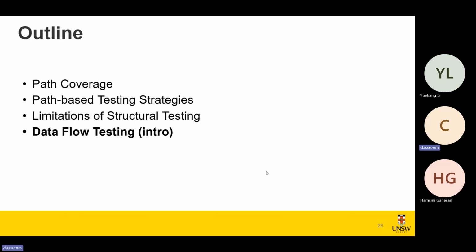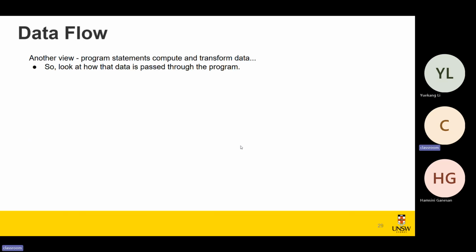However, in this class, we still focus on the usage of different metrics from the control flow graph, and we just do a brief intro of how we could use data flow for testing. So data flow is like providing another view of the program. The control flow graph is like we are considering the program statements as commands that could cause the program to transit between different states.